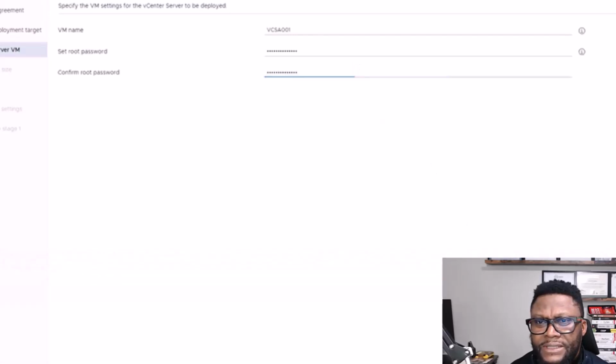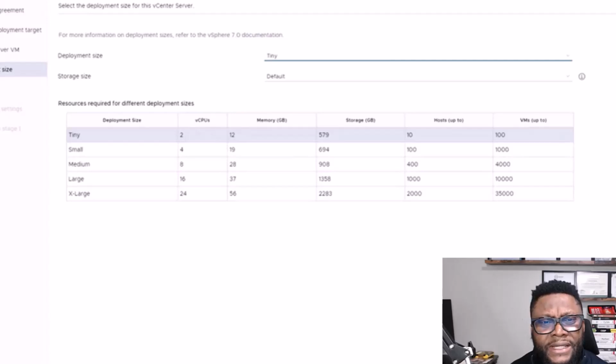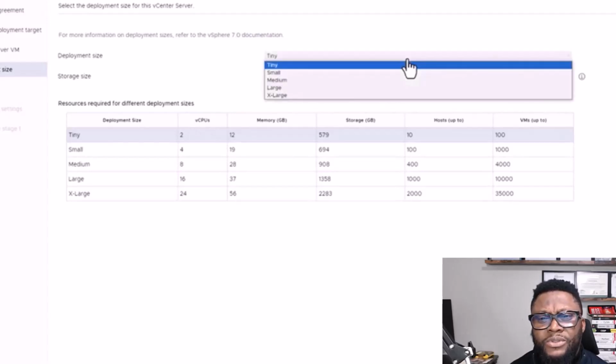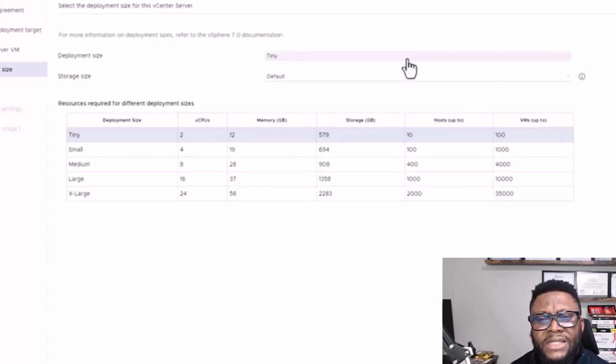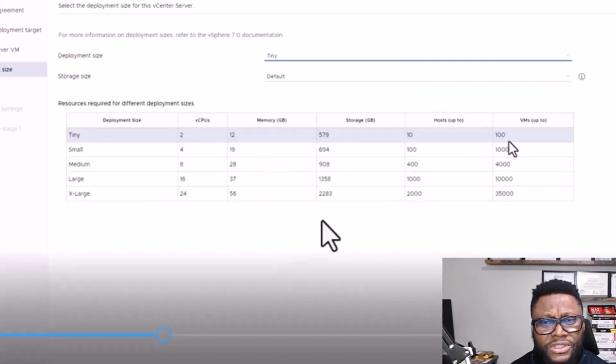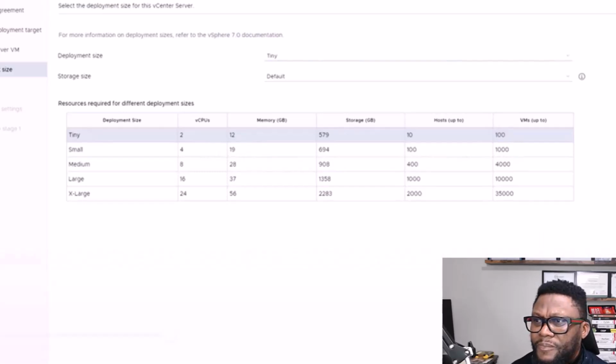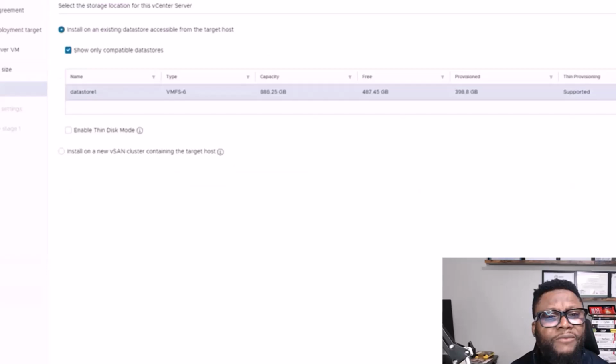And then the next option is to select Tiny. That gives you the opportunity to have 10 hosts managed under that. So you see the options here, and then about 100 VMs. So next, and then you want to enable the thin disk mode. This saves space, so we'll click next.